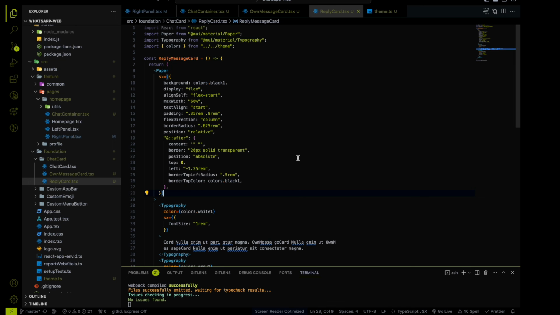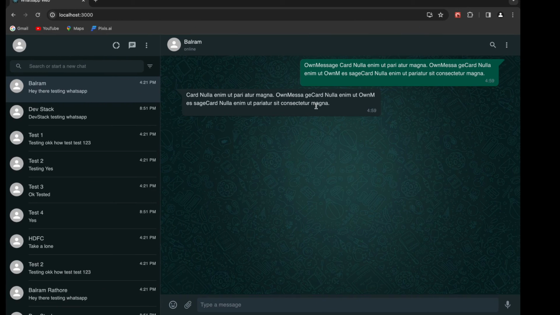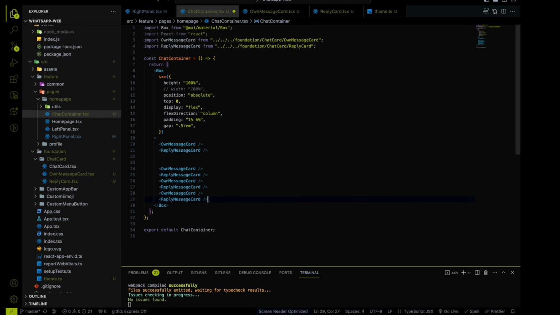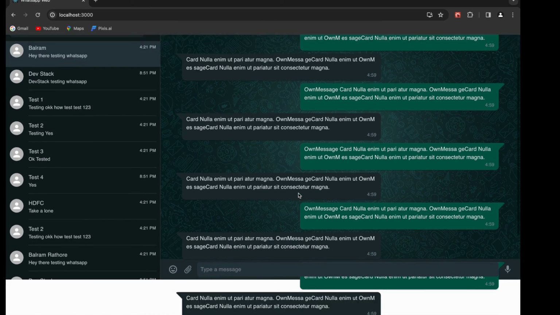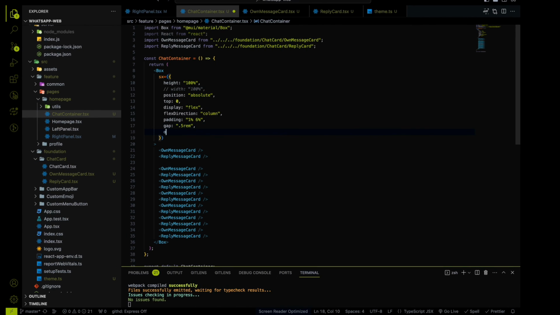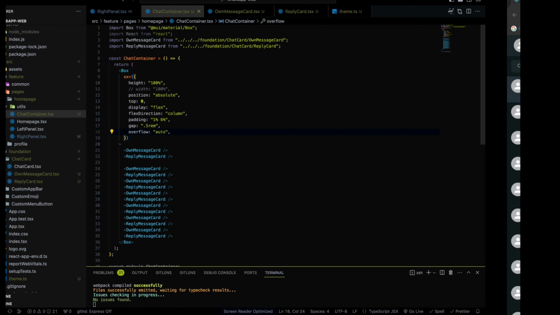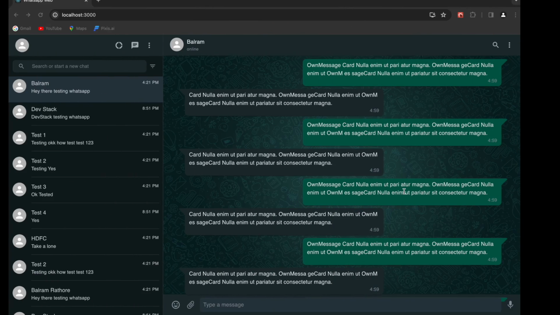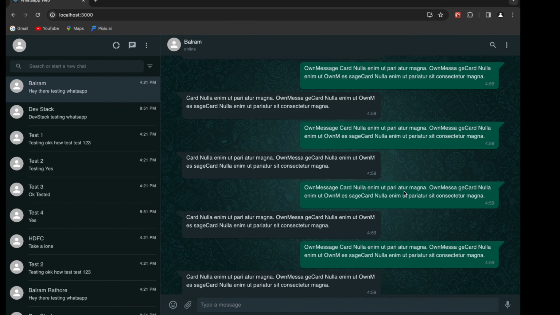Hope you understood how I created these layout cards. And if I go to the chat container and put lots of cards, then you can see the overflow is happening. So basically I need to control the overflow at the parent level. If I put overflow auto on the parent view, automatically all the cards will align like this, and it will work fine.